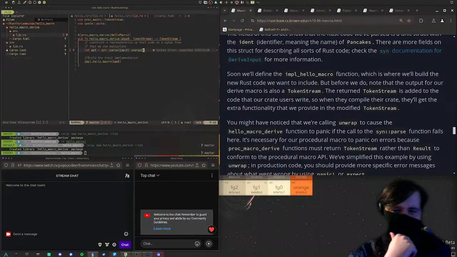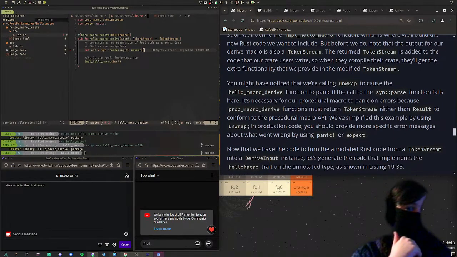Soon we'll define the impl_hello_macro function, which is where we build the new Rust code we want to include. But before we do, note that the output for our derive macro is also a token stream. The returned token stream is added to the code that our crate users write. So when they compile their crate, they'll get the extra functionality that we provide in the modified token stream.